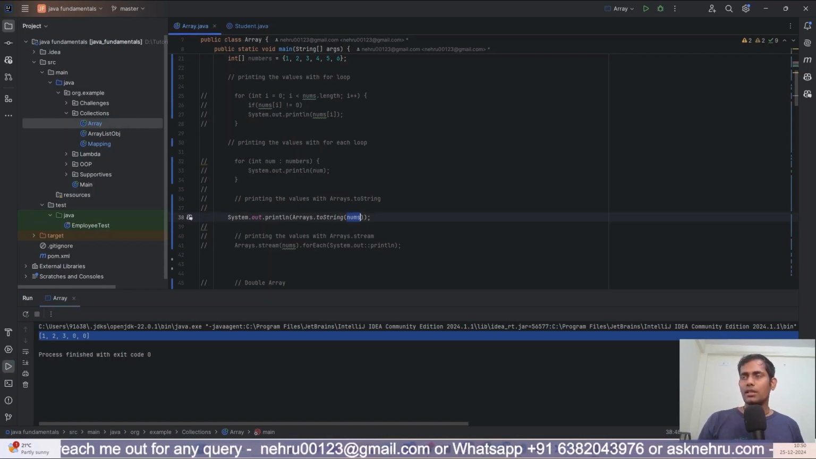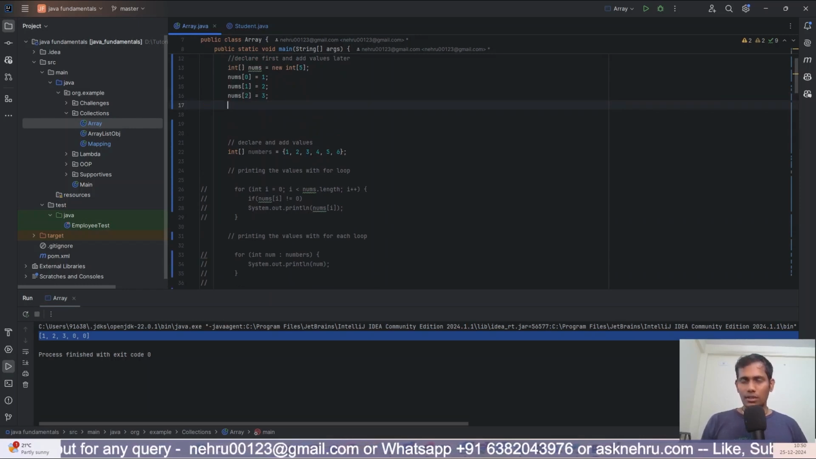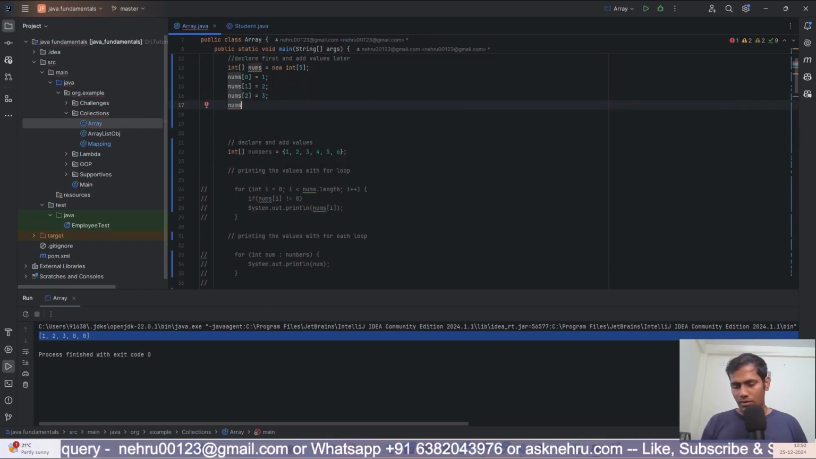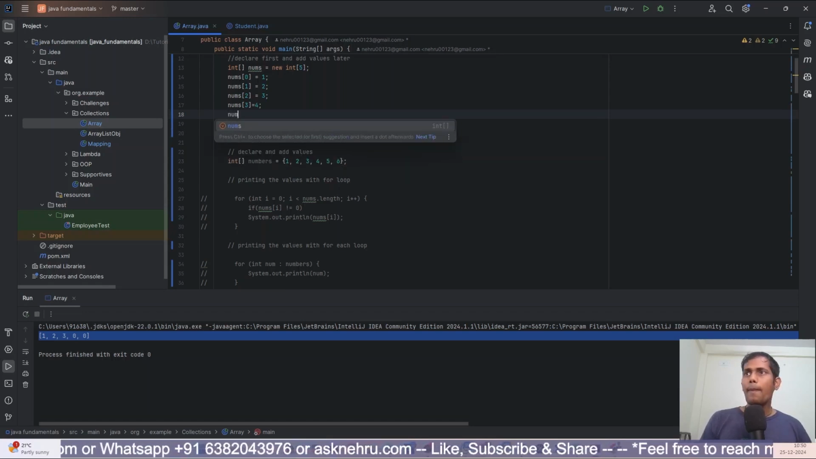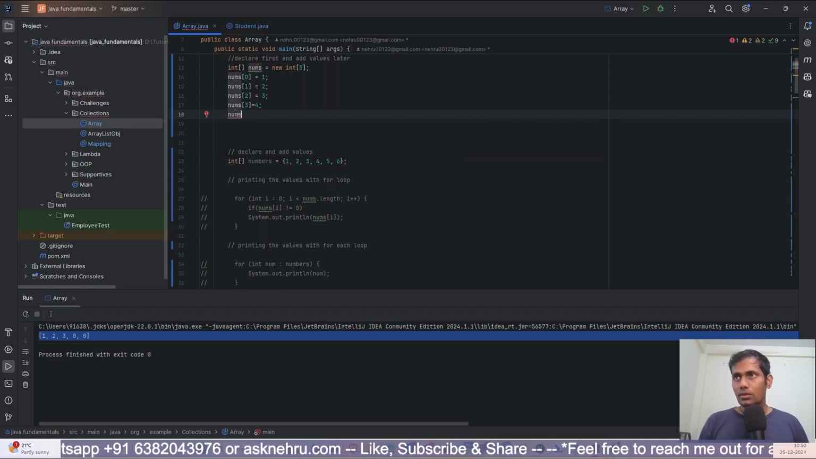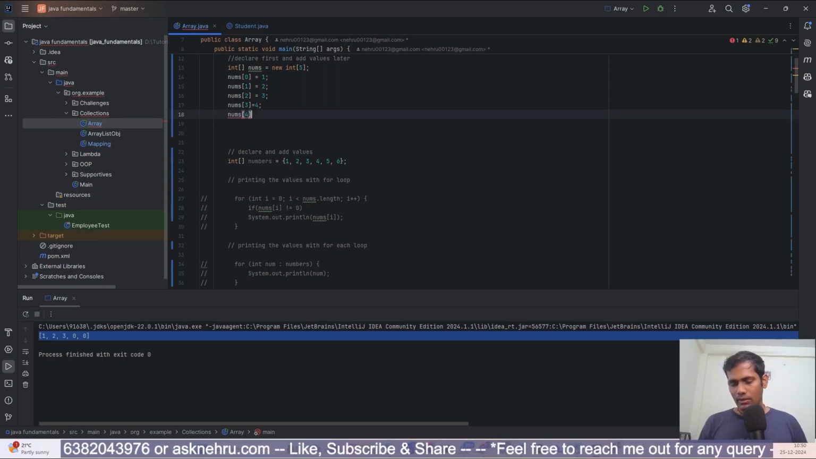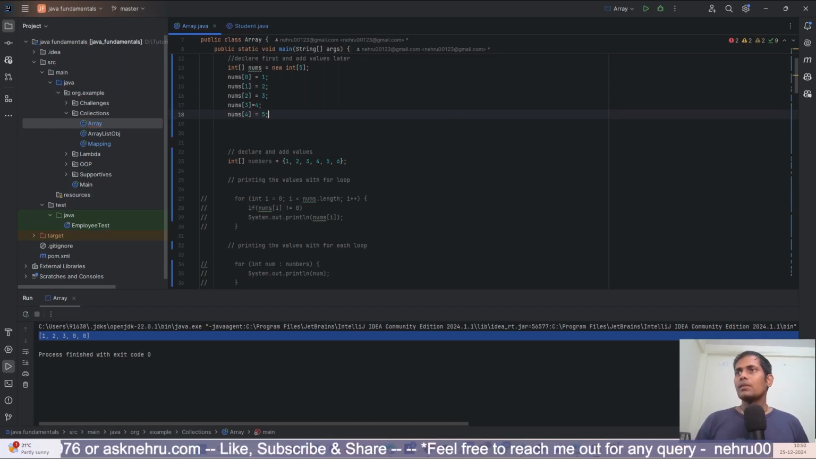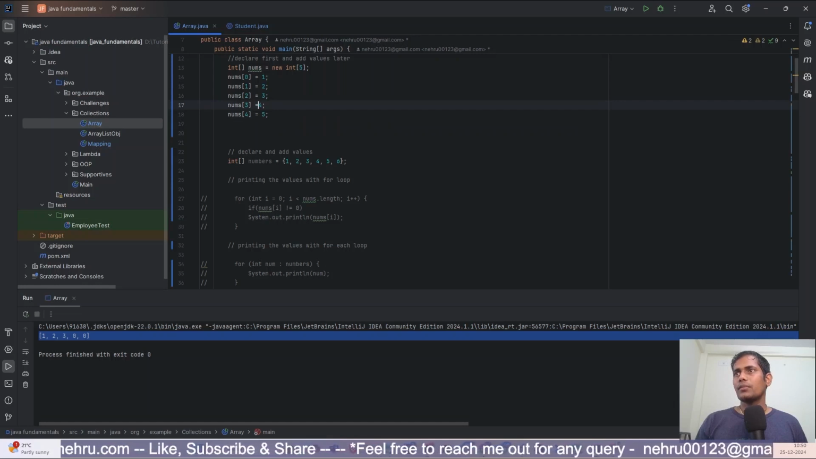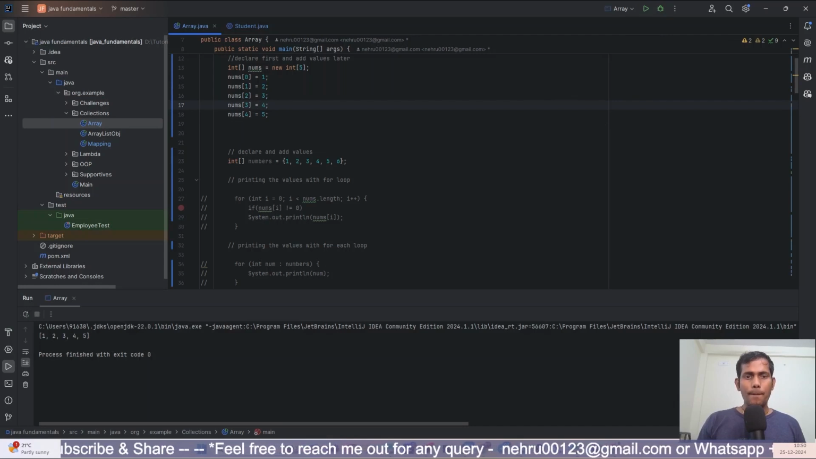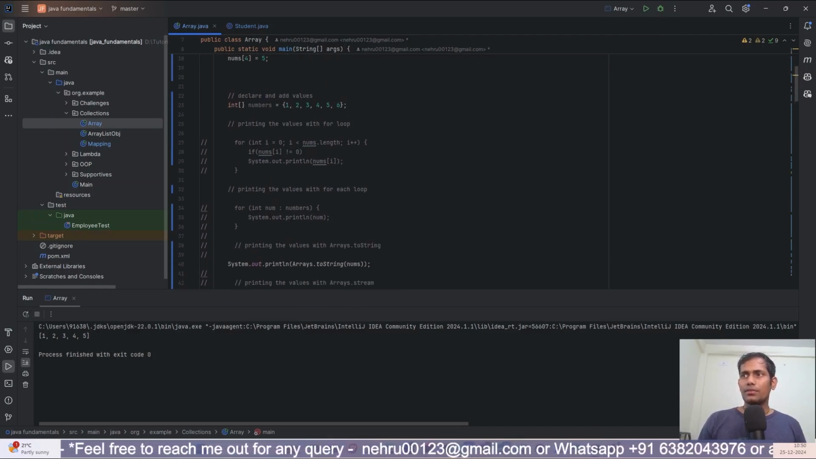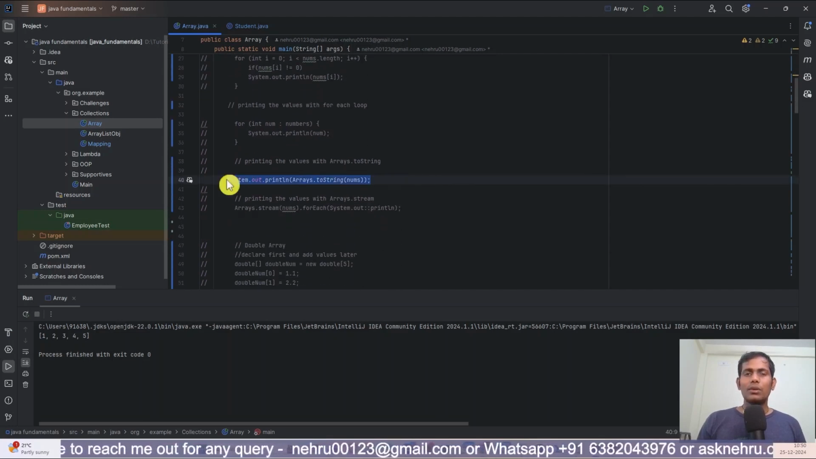If I take nums, let me add 2 more values. 3 I give, nums of 4 be 5. Okay fine, then we just format it. Now I save it and run it. Okay guys, 1 2 3 4 and 5 is printed in the horizontal fashion. This is simply to understand what is there in the array.